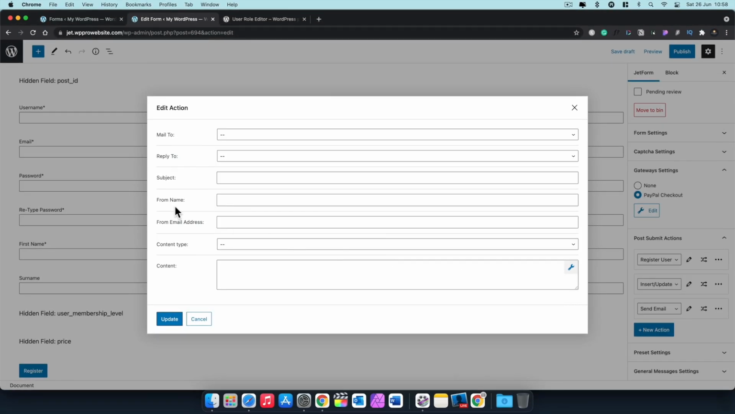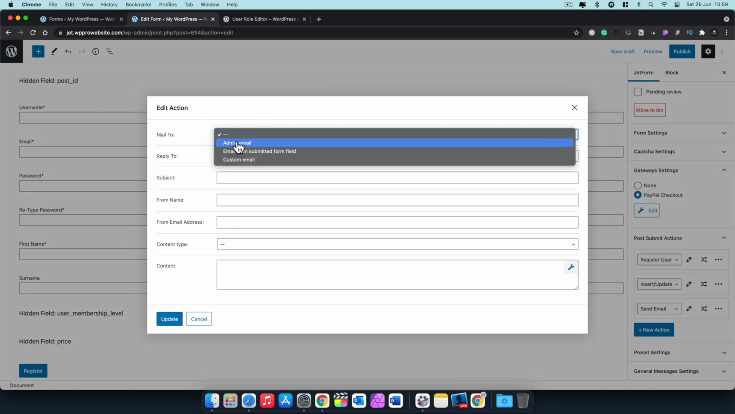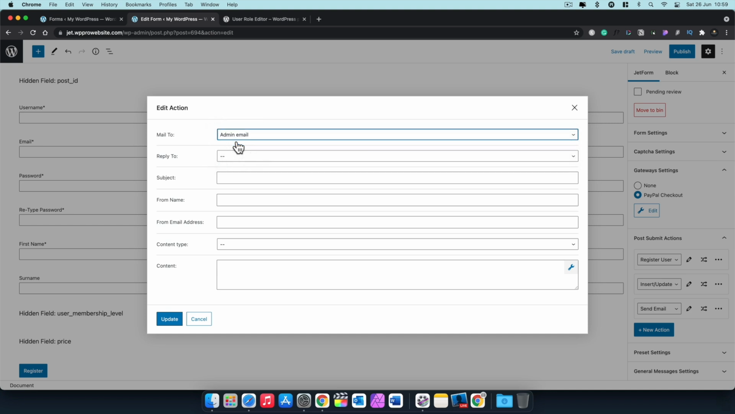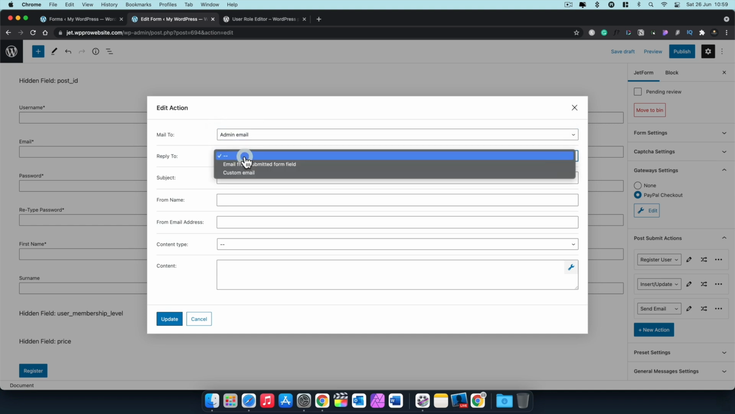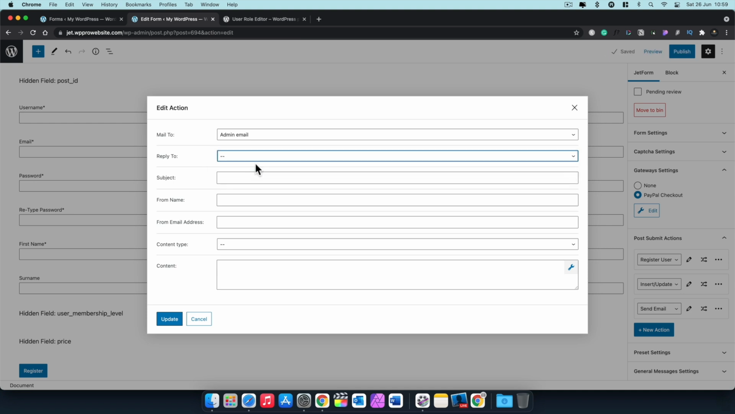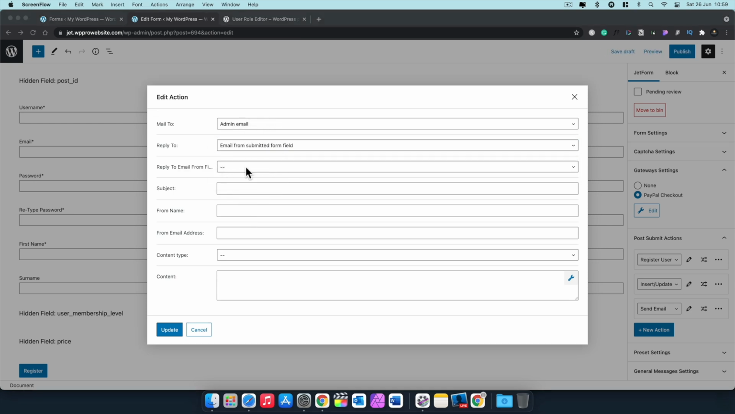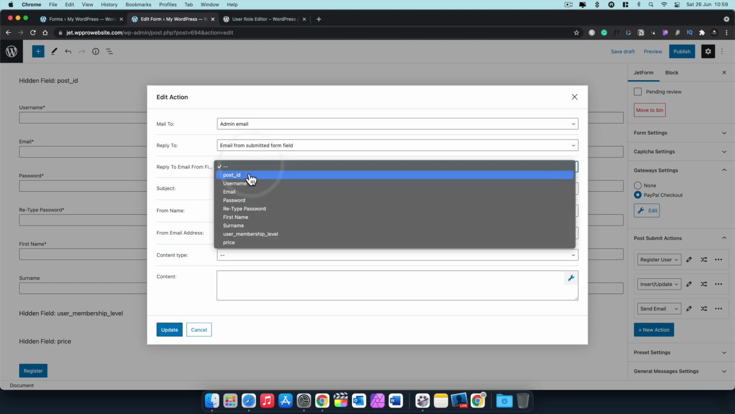So now you can go through and pre-fill out any of the details. So who do you want to mail this to? Well, for this example, we'll say it's going to go to the admin, so they know there's a new user. Who do you want to reply to? You can set this up to be the email form submitted or a custom email address. We'll set that to be email form submitted.